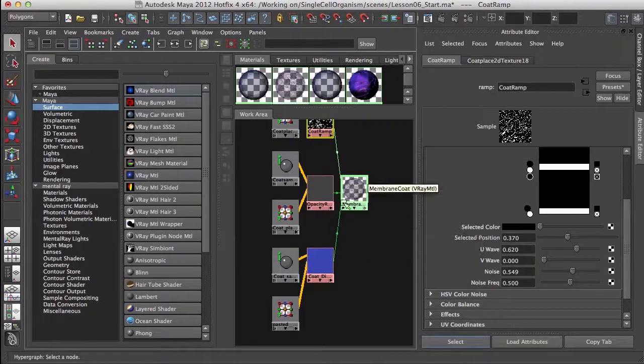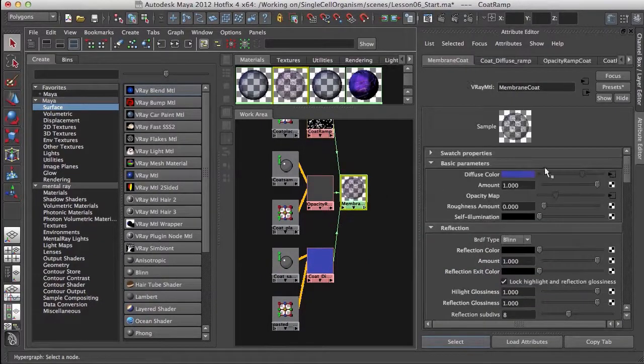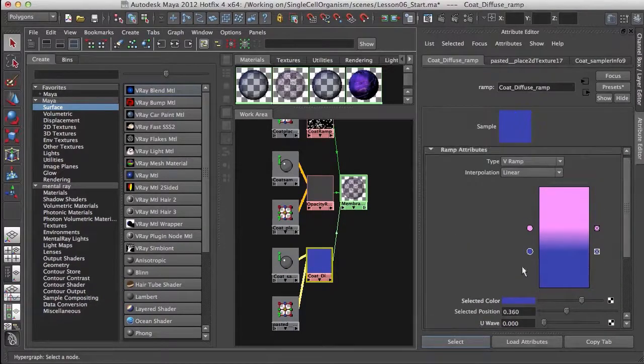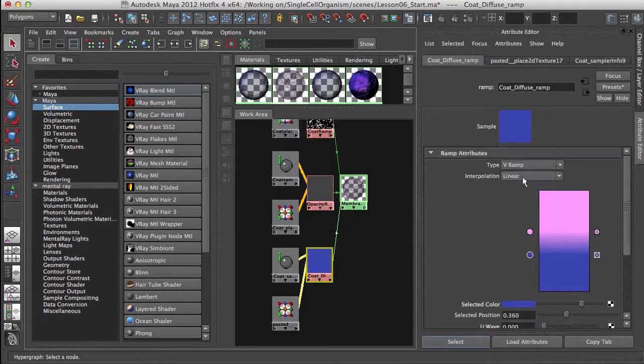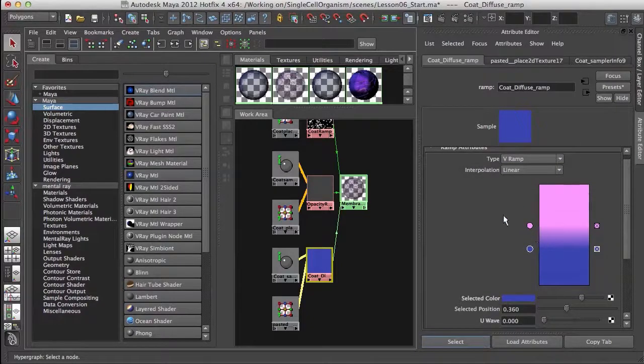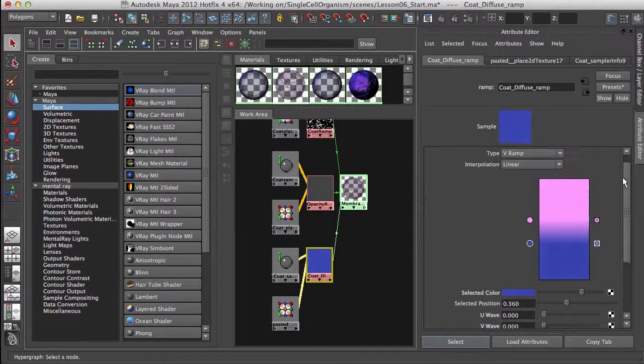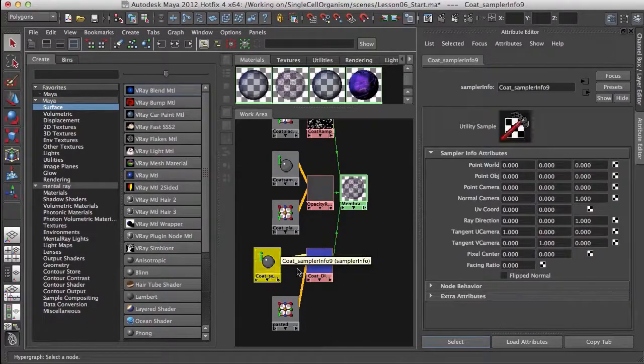Now for the diffuse color, I used a ramp shader, and for this one I went with a pink color and a bluish color. And as you see, no noise to it, just simple, so I can get a nice pink in the middle and blue outside, just by adding the sampler info and linking the facing ratio to the U and V coordinates.